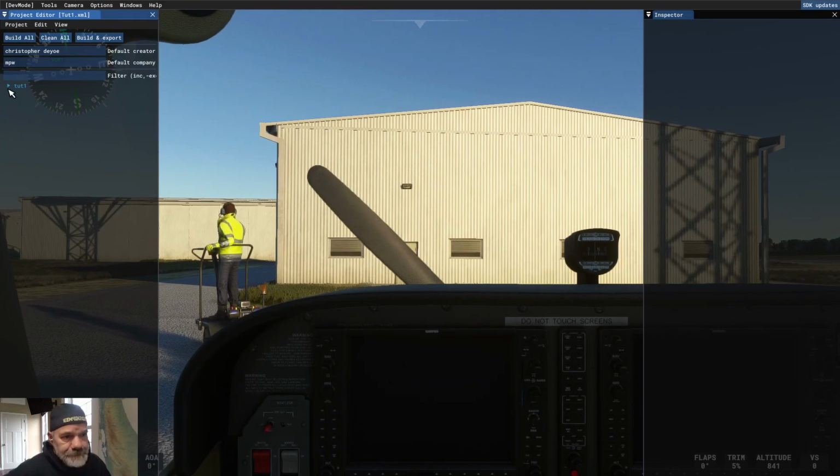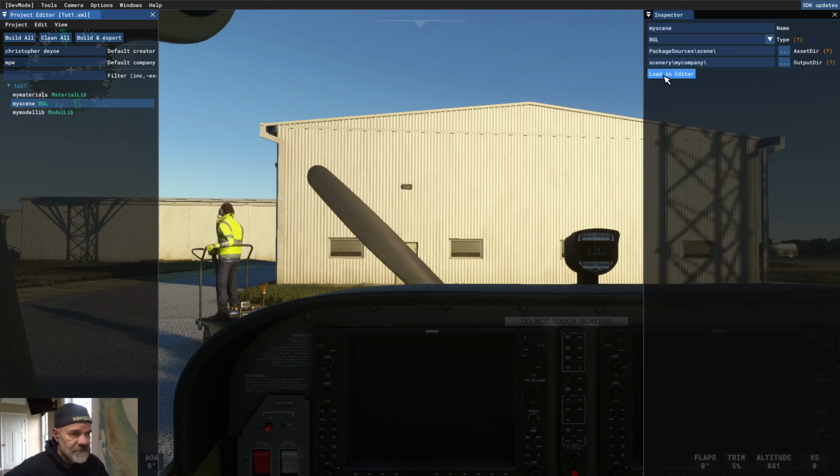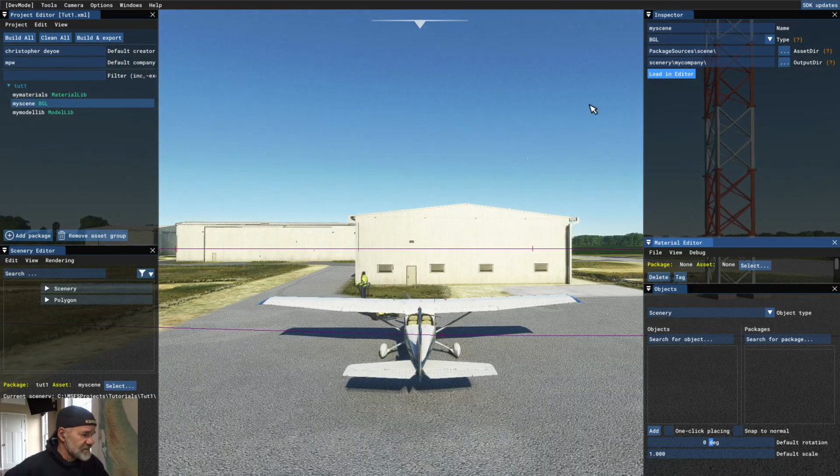And then, okay, so we have the package open, but I have not taken the BGL and loaded it into the editor. Okay, I want to concentrate on the materials. But let's go ahead and open our project BGL into the editor. You don't have to. You can do it from the main, but let's just do it this way.